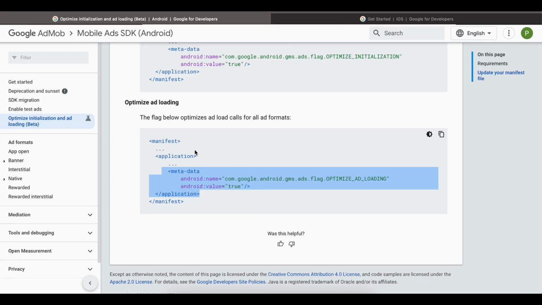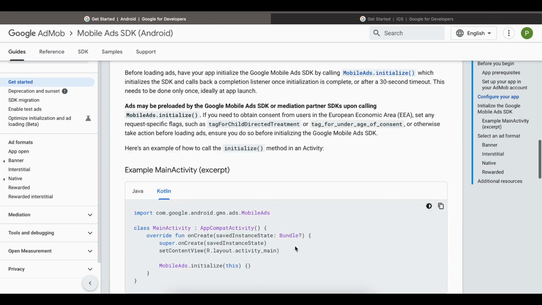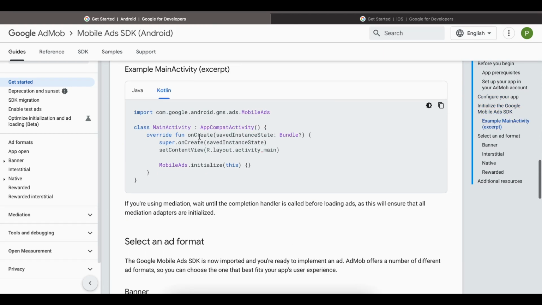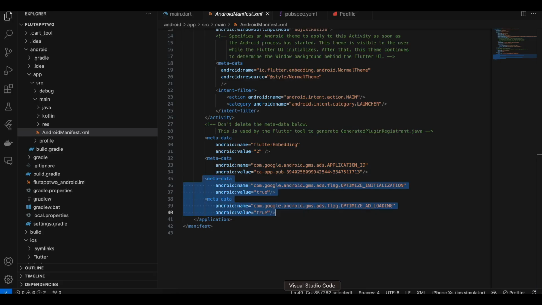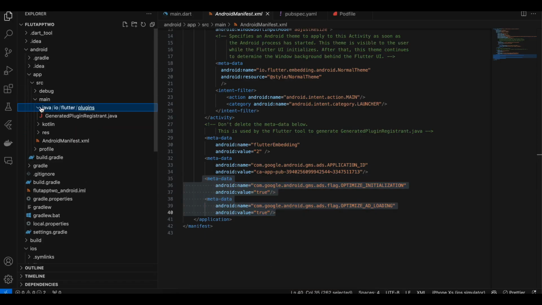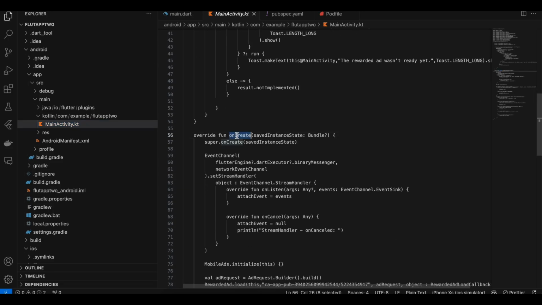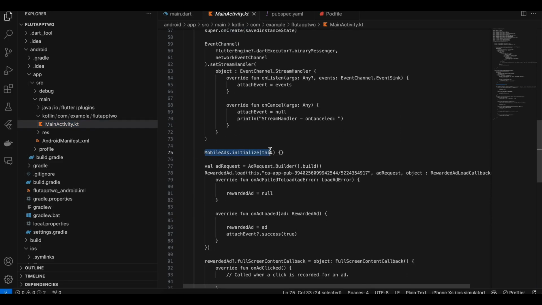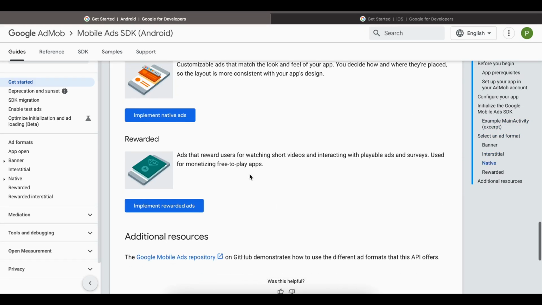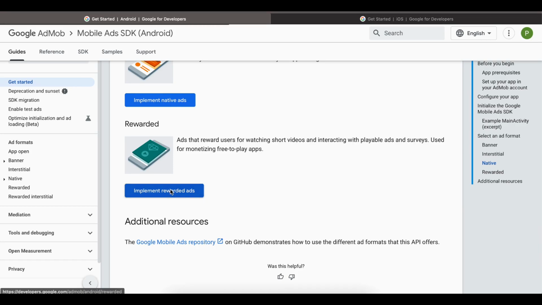Okay, now I will go back again. Next, inside MainActivity I have overridden the onCreate method, and here we are initializing our mobile ads. If I go to the Kotlin MainActivity, you can see I'm overriding the onCreate method, and here I have added MobileAds.initialize. Now I'm selecting implement rewarded ads.